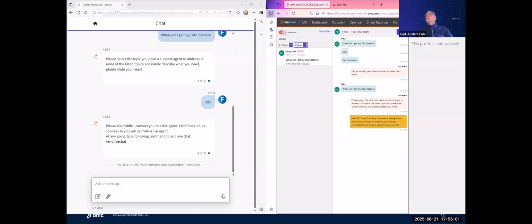And now you can see the chat here, and I can follow the chat that I did before. When will I get my DB2 instance? That is what I typed here. And down here, you can see a summary of the chat. So it's taking what I have done before and giving it to the agent as a summary. And when I accept, I can then chat with Felix.